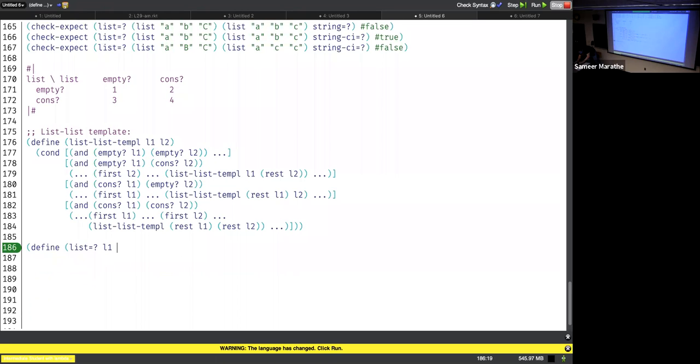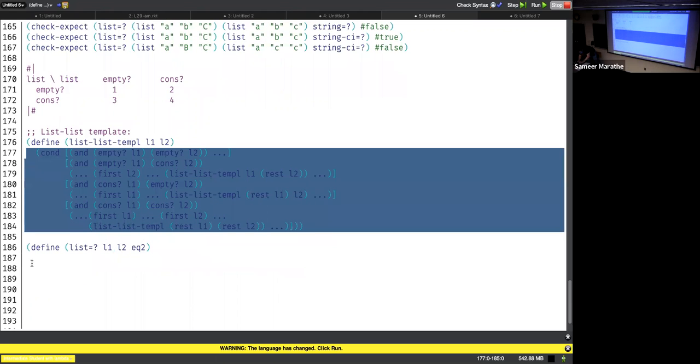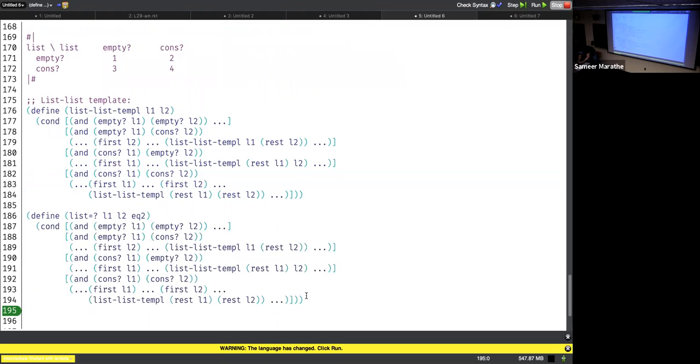We get a list 1, list 2, and then we get the equality predicate. You can use the template that we just defined, and we get to fill in all the possible ellipses. Okay, if both lists are empty, what can I tell about the list? Brendan? Then you can just return true. Yeah, two empty lists are equal. I have check specs that verify that. So I can simply say true. Should be good.